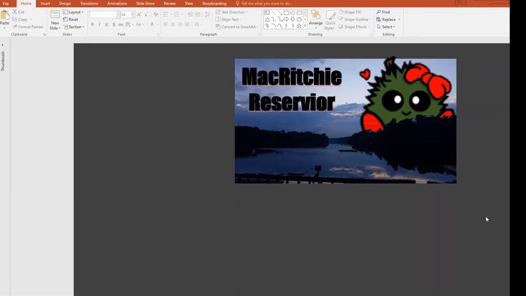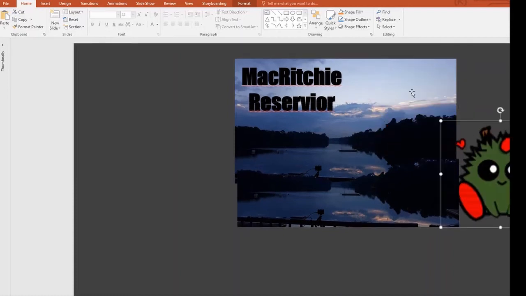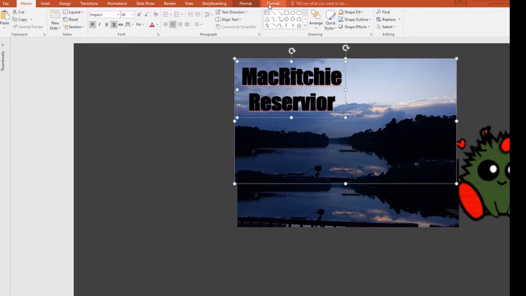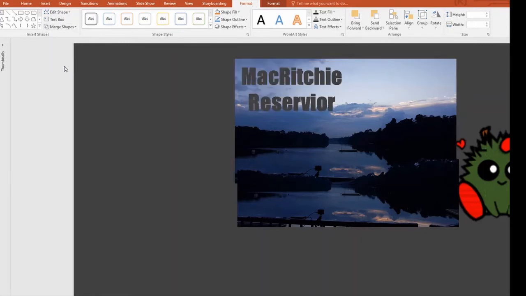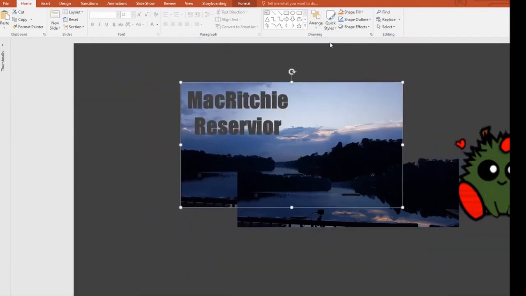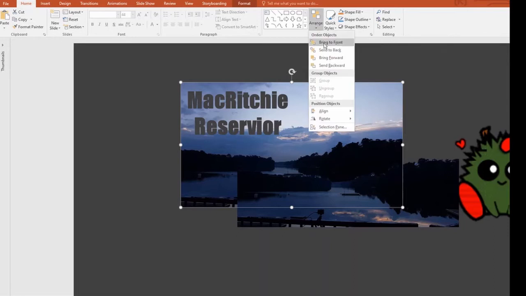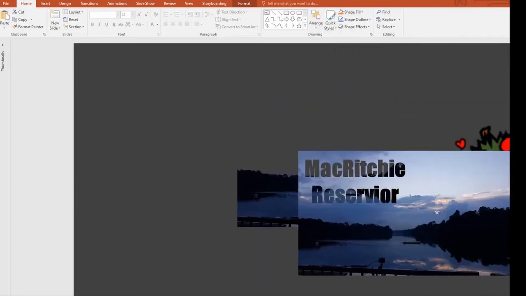So what I'm going to do now is to remove MacRitchie Reservoir from the image, so I have a cutout of the word. So I'm just going to select the image that I want, select the letters, go to drawing tools, merge shape, and subtract. Then I have the empty image. So let me just give you a quick look, and you have it empty.